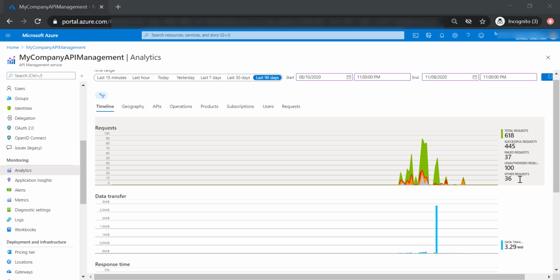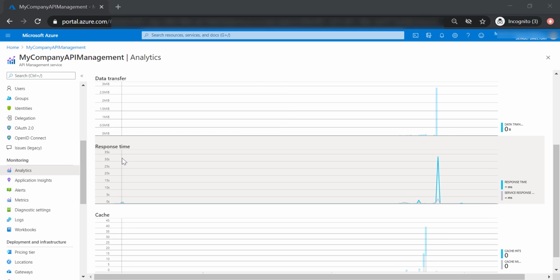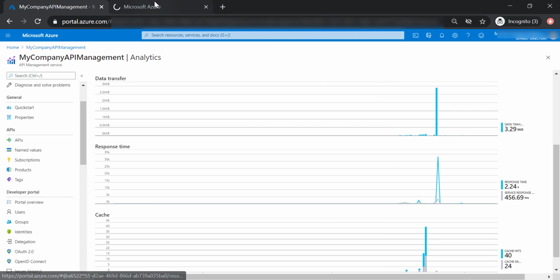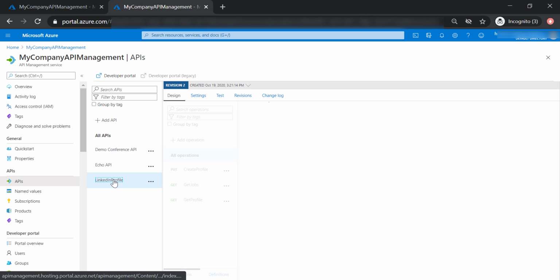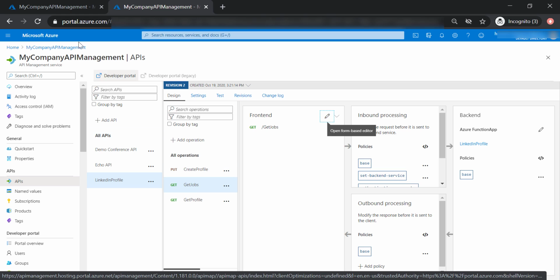Moving to the next chart, it shows the amount of data transferred through our API management, and now the response time chart. This chart shows the average response time and average service response time for the API management. To understand the difference between both, let's go back to our APIs. Now let's go to LinkedIn profile API and let's go to get jobs.